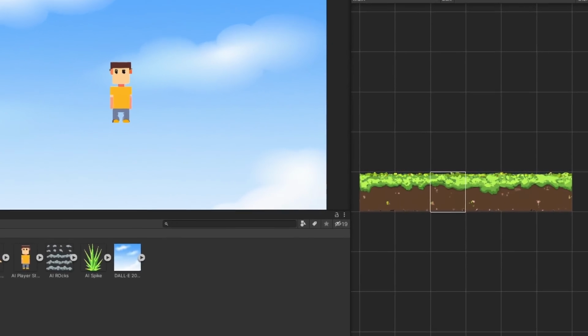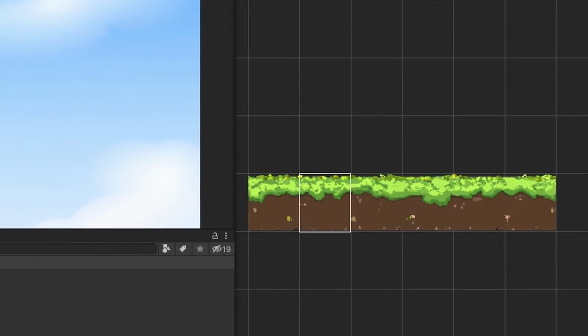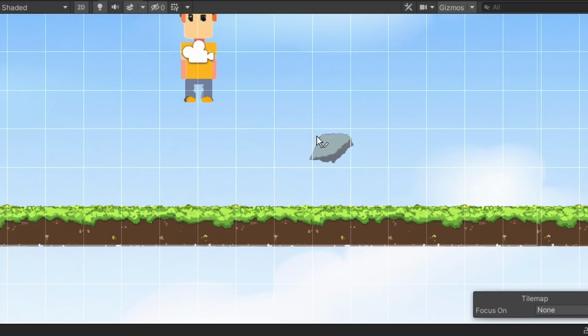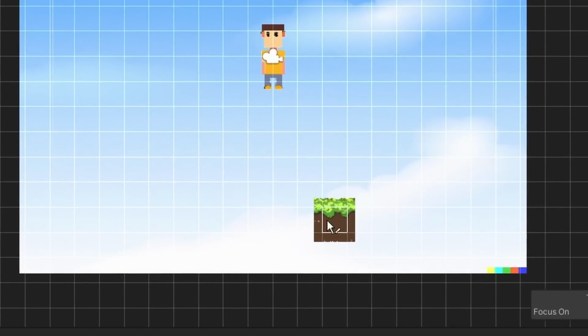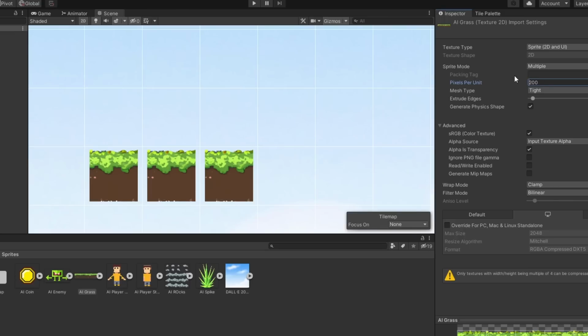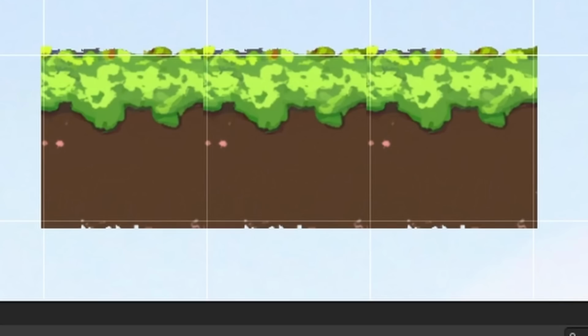I then added a bunch of the environment sprites like the ground and rocks to a tile map, so I can just easily place them at different points on a grid to help build a level. The problem with this was that the images weren't really the right sizes, so it took quite a bit of fiddling to get things like the grass to line up with no gaps or overlapping.